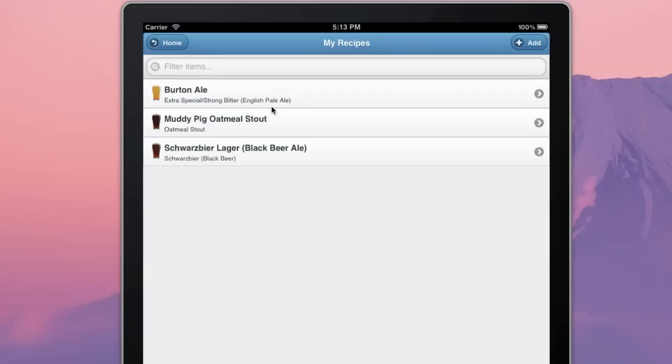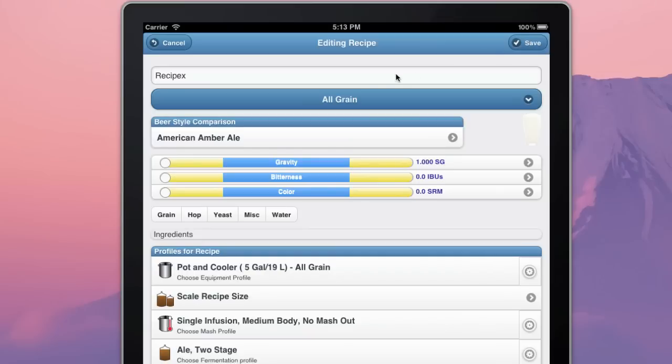First we go to My Recipes. We're going to create a Belgian wit here. I click on the Add button to open up a new recipe. I give it a name. In this case I'm going to call it Wit.